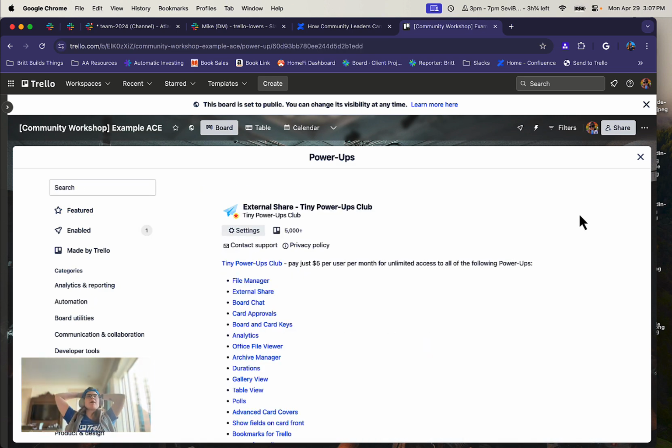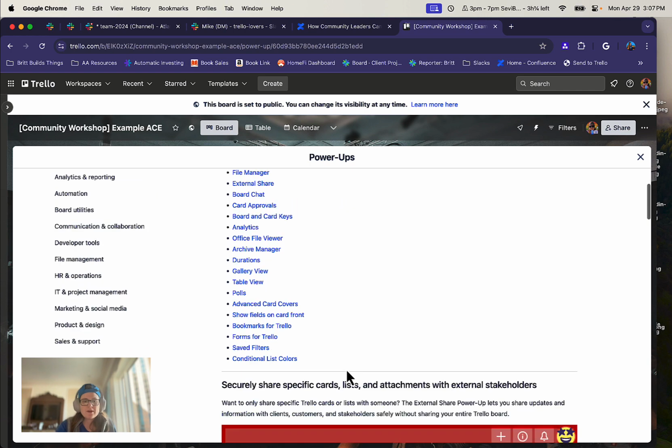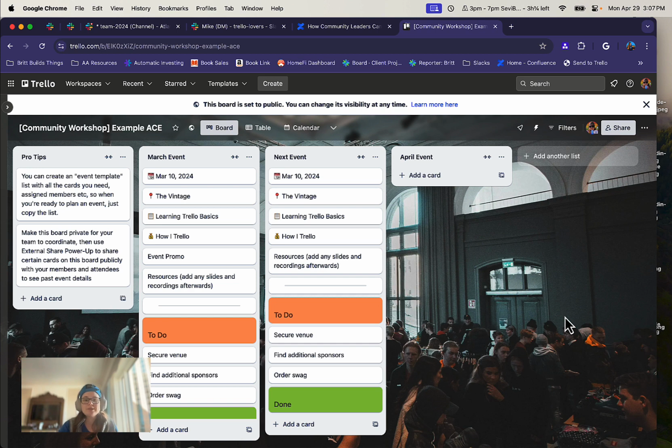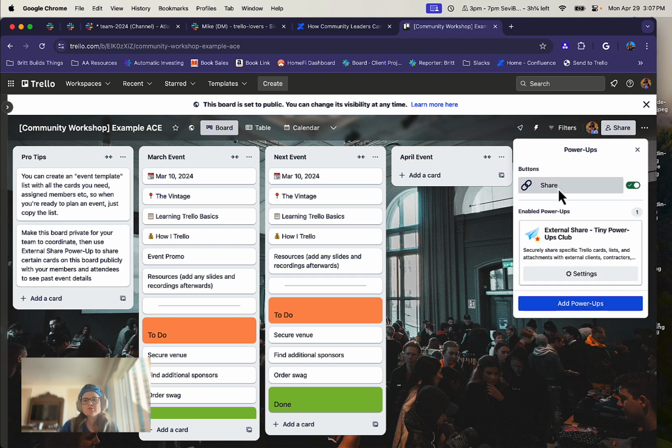And this is part of the Tiny Power-Ups Club. They've got a lot of cool power-ups that you can use. Yeah, I mean, this is just some of them here. And you pay like $5 a month per user. And it's not like per Trello user. It's basically per Tiny Power-Ups user, I believe. And so it's super affordable for a lot of different cool power-ups, one of which that I'm about to show you is this External Share one.